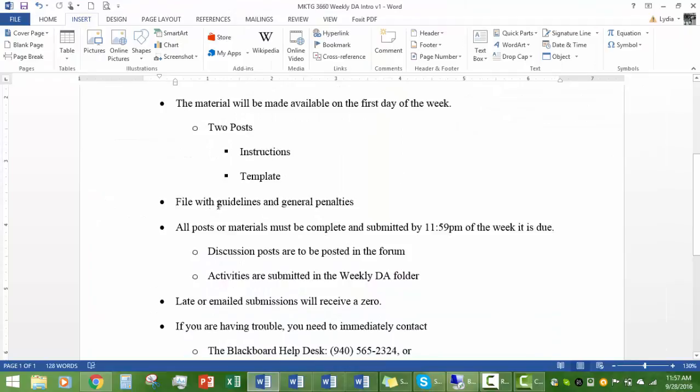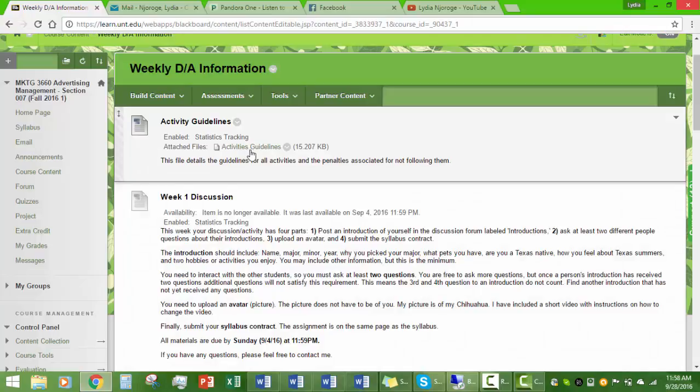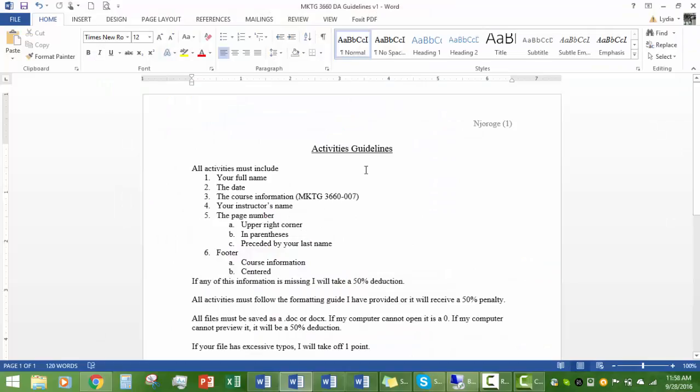Next, I want to go over the file with the guidelines and general penalties for not following the instructions. This file is in Blackboard and is the first file that you'll find on there. So if you click on Blackboard, here you go, the activity guidelines. When you click on the activity guidelines and you actually open up the file, you can see here's the first thing that I'm asking for.